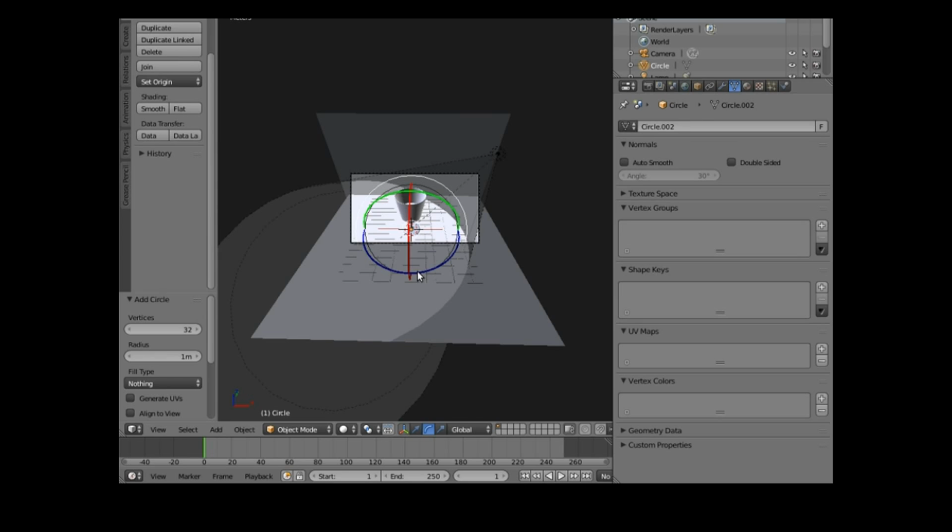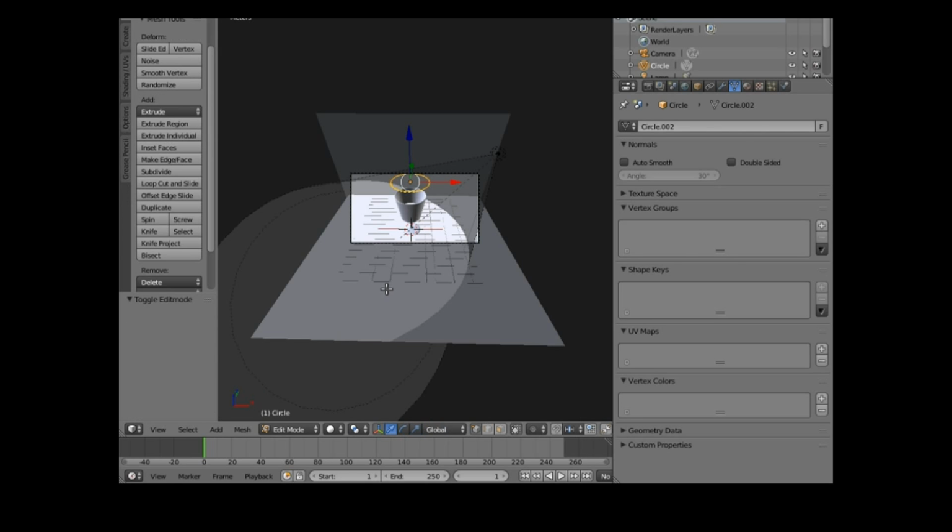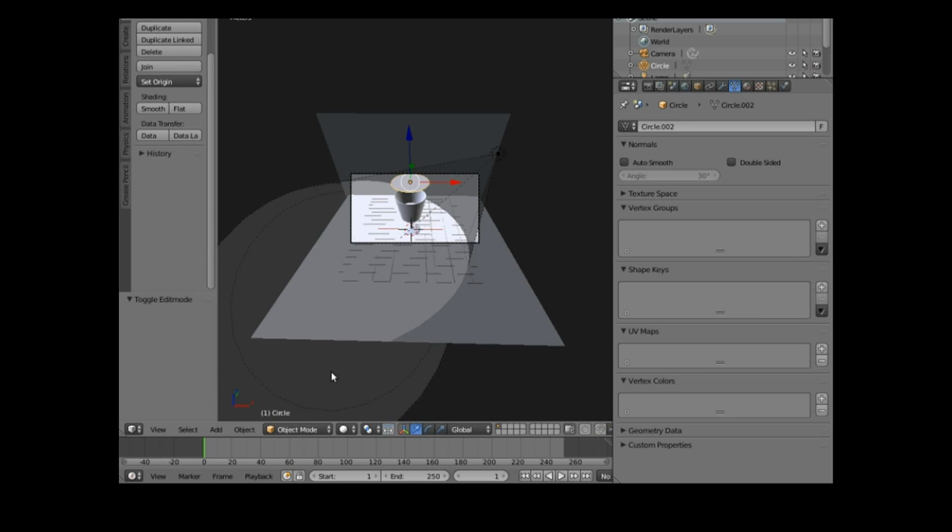So there I've added in a circle. Let's scale it up a bit, and let's move it up so we can see it. There it is, and I'm going to go into edit mode, press F to fill it with a face, and we're going to make this our light, our infill light. So if I hit it back into object mode, now what I want to do is I want to move it.